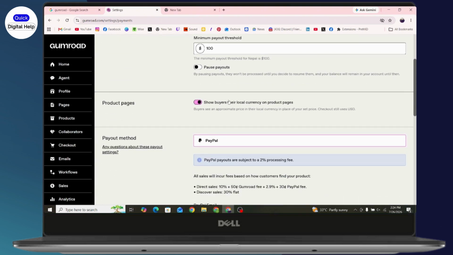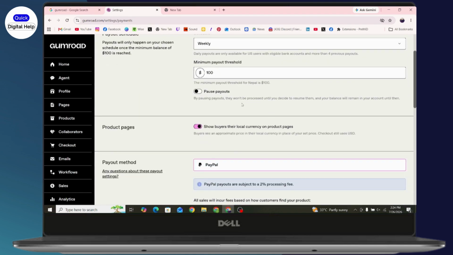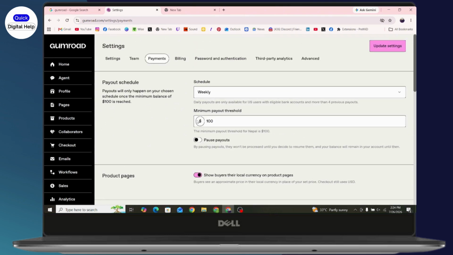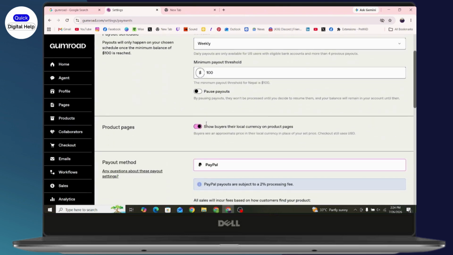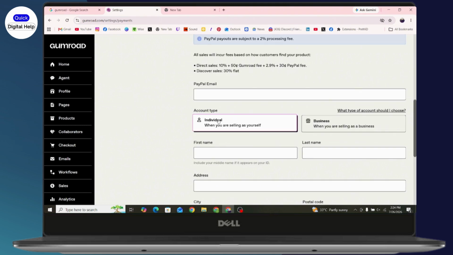Next, you need to choose payout schedule, such as weekly, monthly, or quarterly, and check the minimum payout amount for your country. For me, it's kind of $100. Scroll down to add your bank account. Gumroad requires a bank account before enabling other payment methods. Ensure that your bank details are correct. So enter your bank details to receive your first payout.